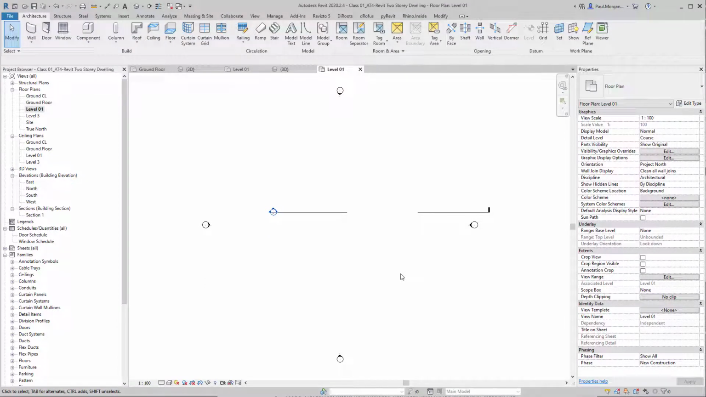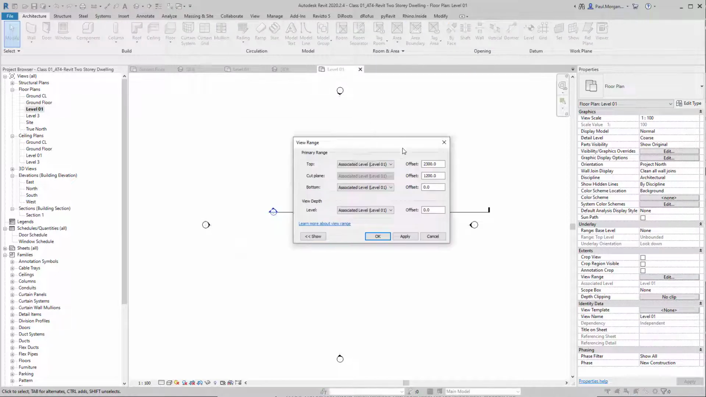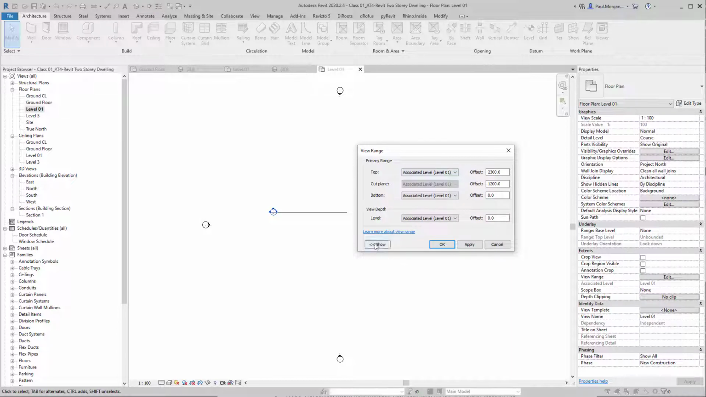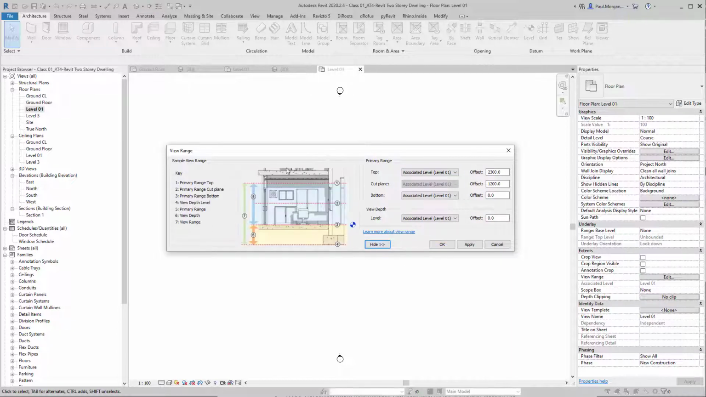I'm now going to draw our walls on the first floor. So I've gone to our first floor view in the project browser, double clicked on that, and I can't see anything at the moment. The first thing I have to do is adjust the view range so I can see what is beneath the first floor. And to do that, I go into the properties window and come down to where it says view range, and I click on edit. When I click on edit, this view range dialog box appears, and if I click on this little button here that says show, it brings up a really helpful key and diagram depicting which one of these elements does what in these adjustments here.